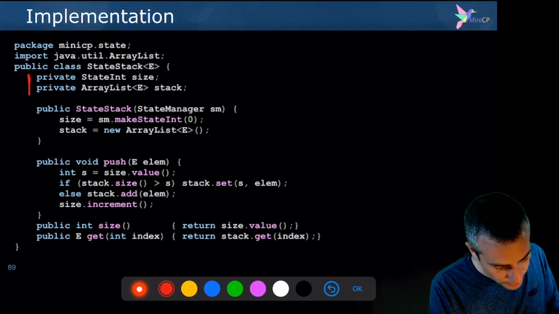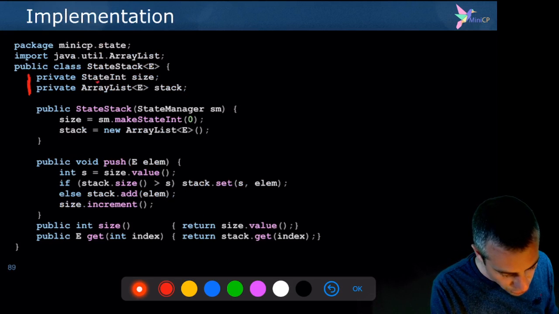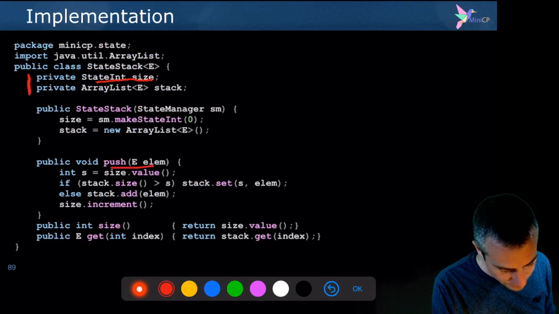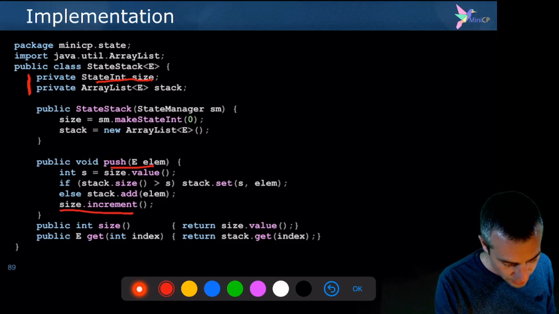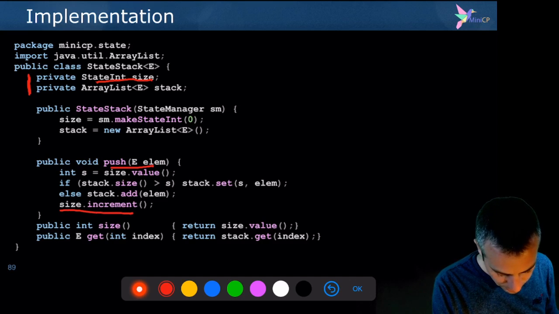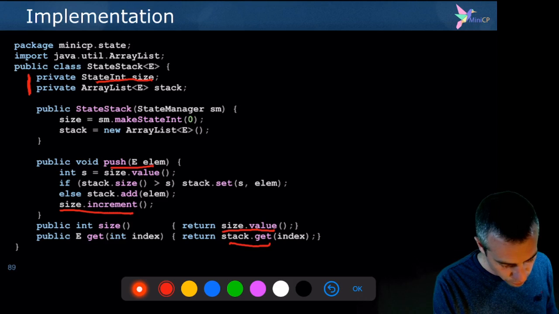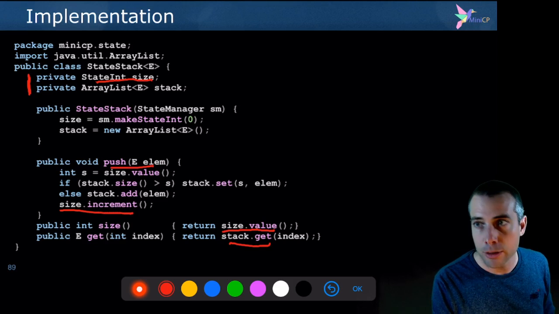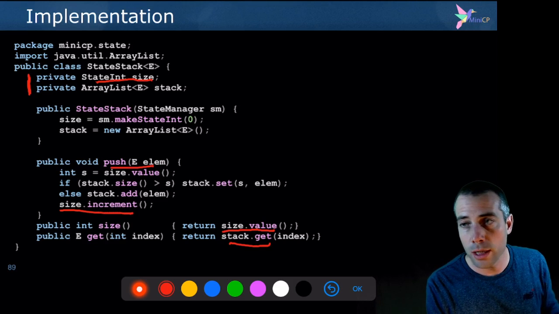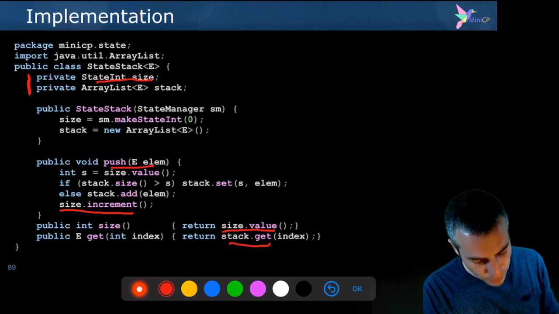So we've got an array list, and again we've got a state integer. And so if you push an element on this stack, you put it at the end, and you increment the size, and the size is a state integer. And if you ask the size, I simply return the size, which is a state integer, and the get, you get this one. Okay, and so if you want to iterate over all the elements up to the size, all the ones that used to be before will be replaced.